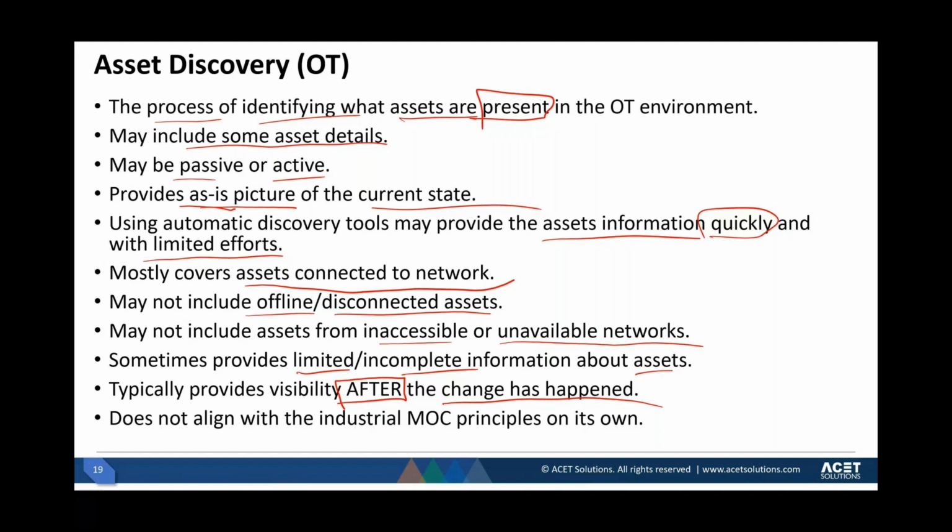And that particular line is not aligned with the industrial MOC principles on its own, the way we have described in the previous few slides, that the change management process or MOC process in the industry requires you to manage the change before the change has happened. So these are some of the characteristics of the asset discovery concept.